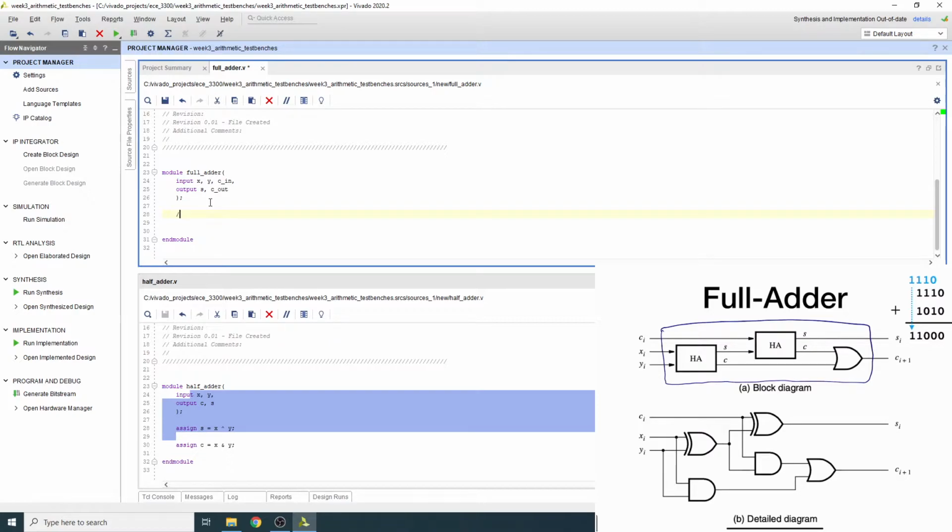Well, let's say half adder. I'm going to call it, for example, half adder 0. You have to give it a name. And then I usually use name port connection, and that's the simplest.